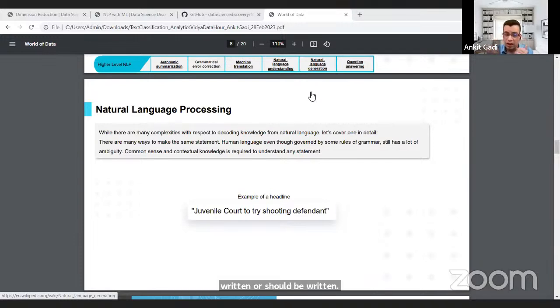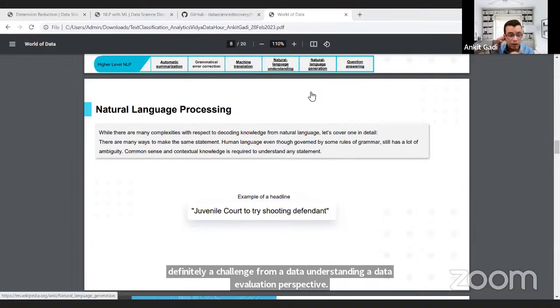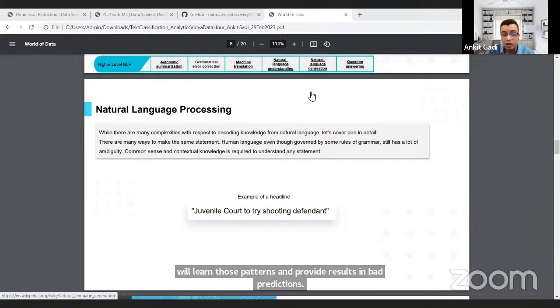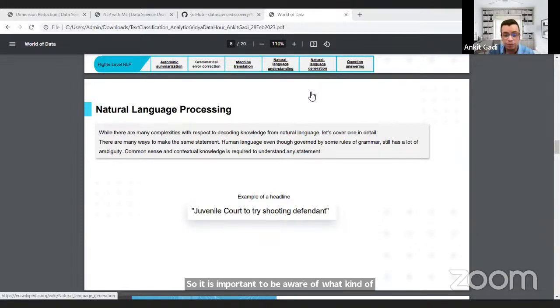And it becomes definitely a challenge from a data understanding, a data evaluation perspective also, because ultimately, if you think about it, whatever you feed into your model is the outcome that you're going to get. So if you feed bad data to the model, it will learn those patterns and probably will result in bad predictions. So it is important to be aware of what kind of inputs, what kind of data you have.